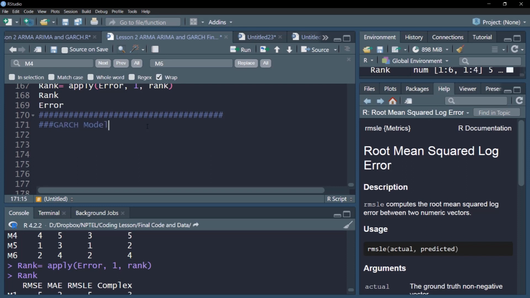GARCH modeling for volatility. In particular, we are going to use standard GARCH, GJR, and EGARCH, that is exponential GARCH, and two kinds of assumption we'll assume, normal and generalized error distribution, GED. So we'll do the GARCH modeling with these specifications. For interpretation and theoretical underpinnings, we can refer to the theoretical lectures that we did in the previous weeks.